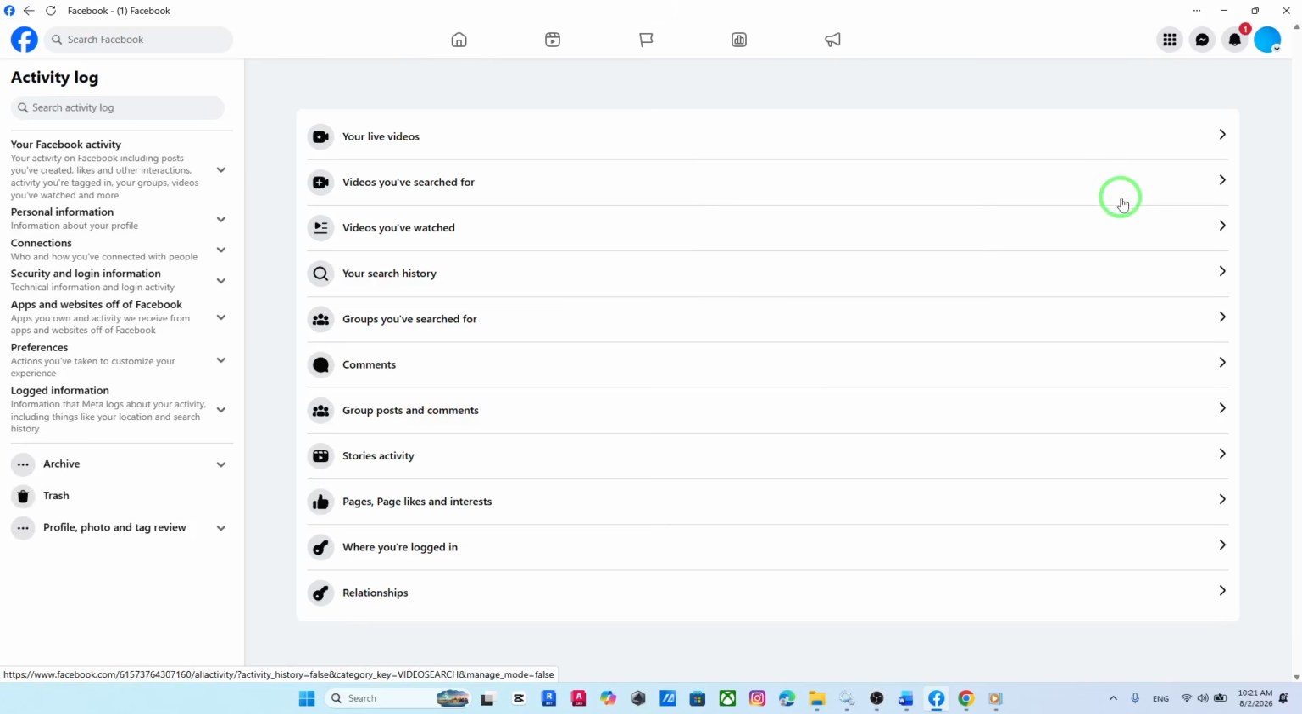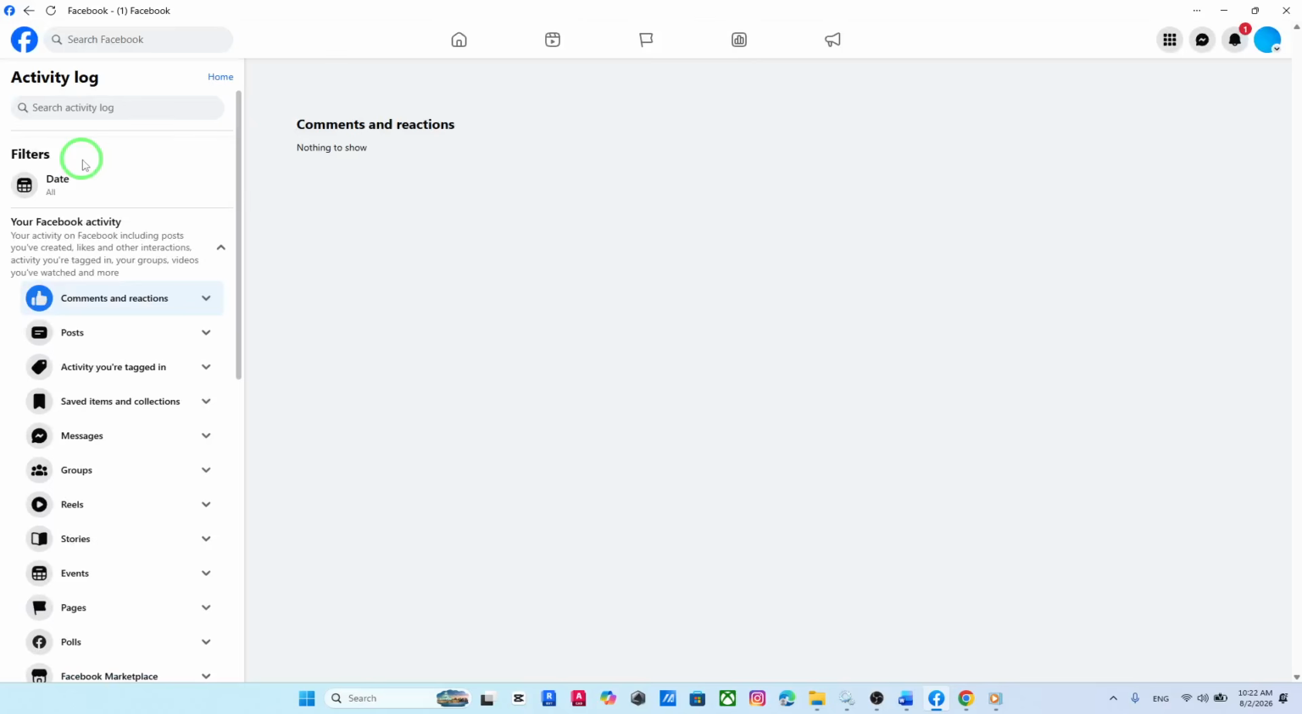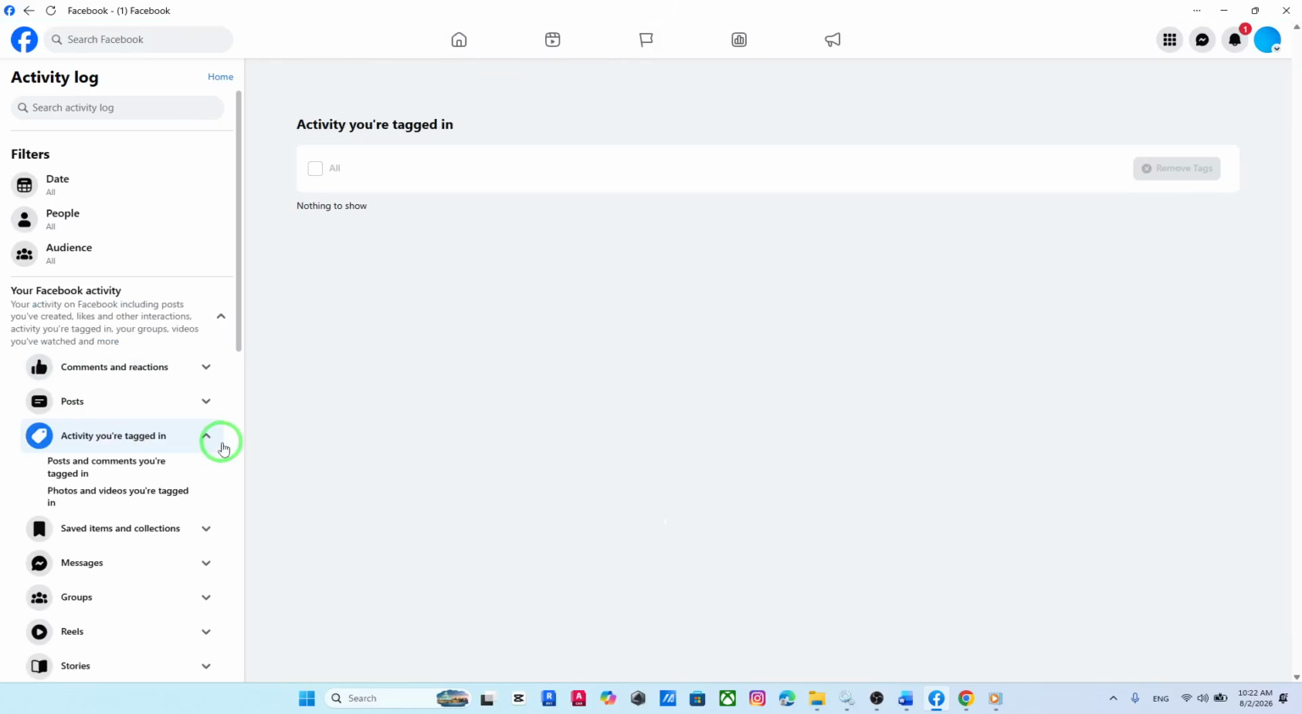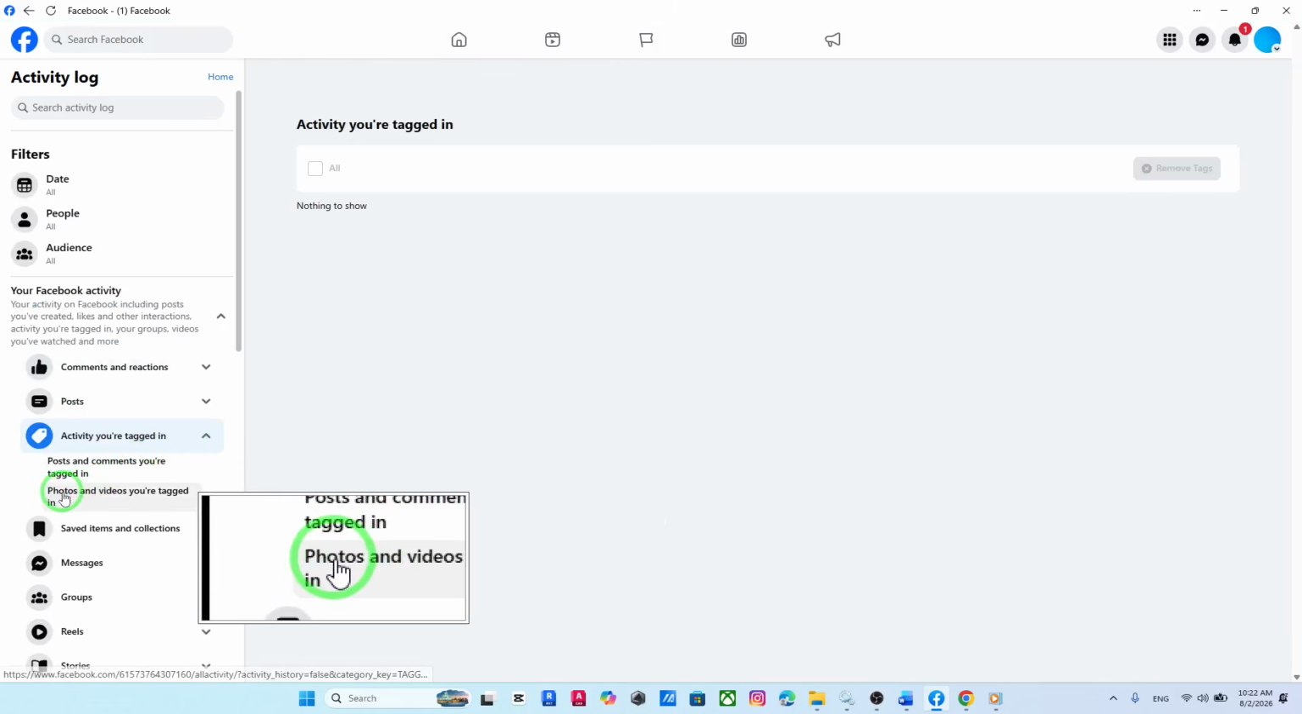This is where Facebook keeps a detailed record of everything related to your account. Now that you're inside the activity log, look for the section labeled Your Facebook Activity. Click on it to expand more options. Next, find and click on activity you're tagged in. This section is specifically designed to show content where other people have tagged you.